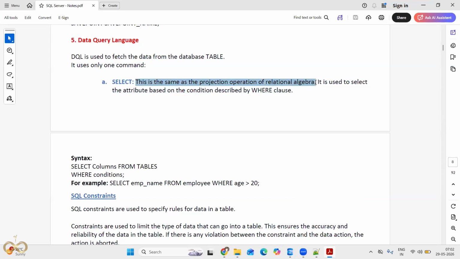Don't worry about this hard wording. It is used to select the data from the database table, based on a condition. If there is a condition in the where clause, it will fetch the data based on the condition.